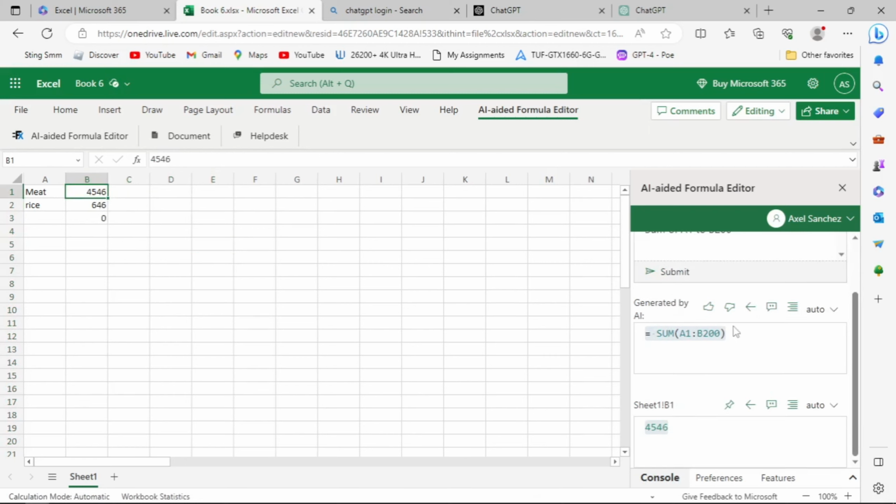And that's it, guys. We hope you find this tutorial helpful on how to integrate Microsoft Excel with OpenAI's ChatGPT for help with formulas. By leveraging the power of AI-generated formulas, you can streamline your data analysis and calculations on Excel.